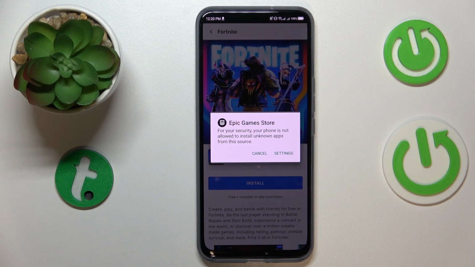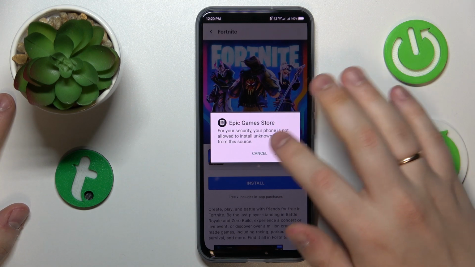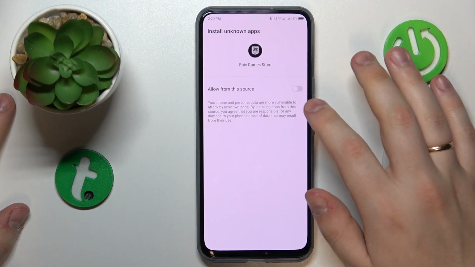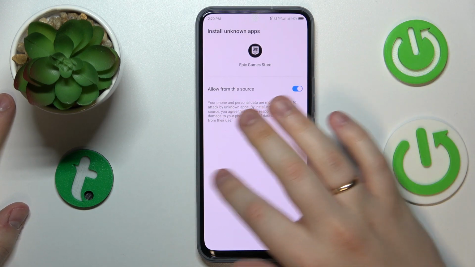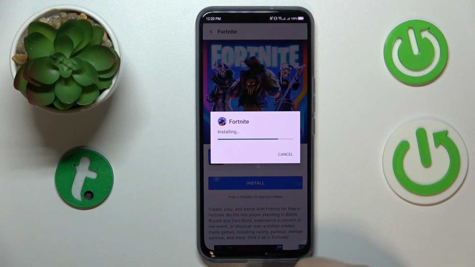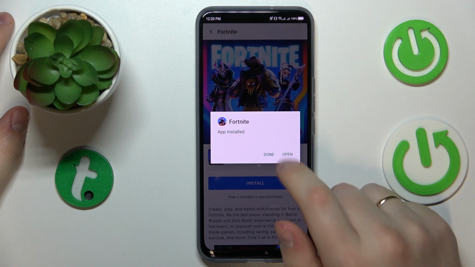So as you can see, after the game was downloaded but yet to be installed, the system asks that we grant Epic Games Store the same permission I did for Google Chrome, which is install unknown apps. So let's do exactly that, and then confirm the Fortnite installation. Once the game gets installed, you can just go ahead and launch it.